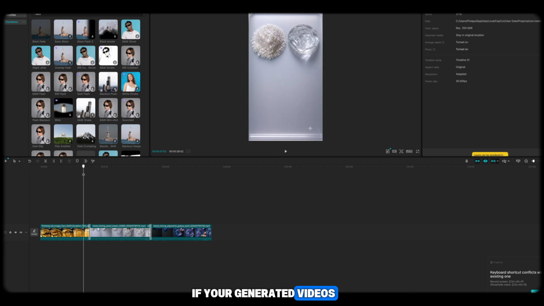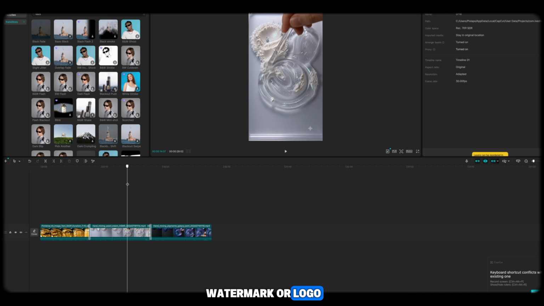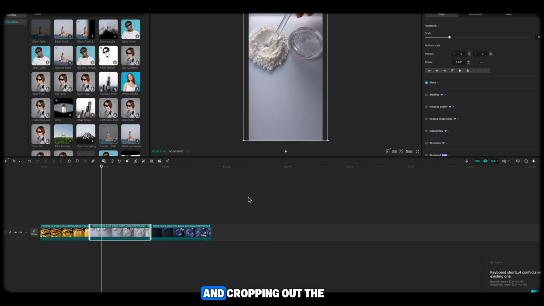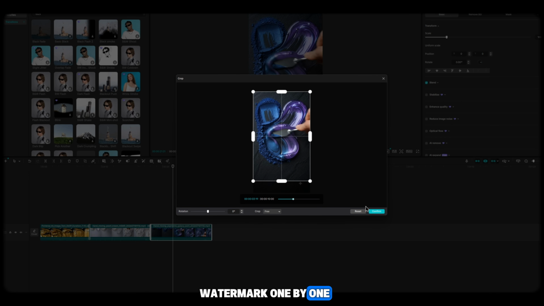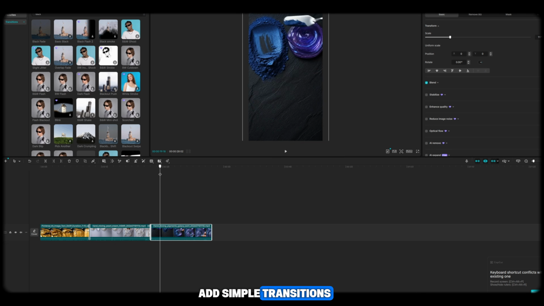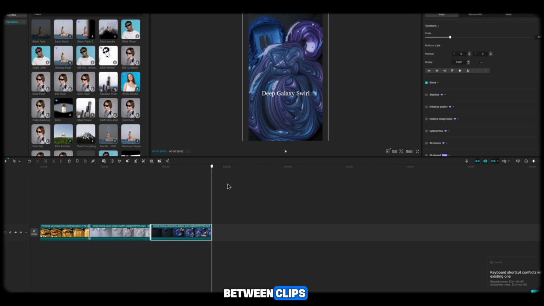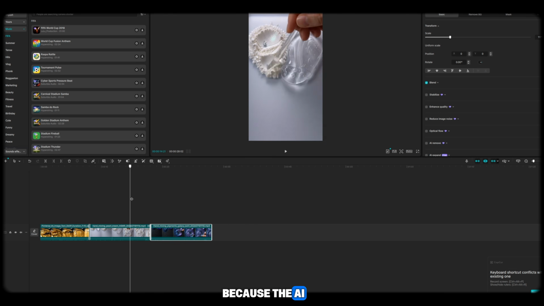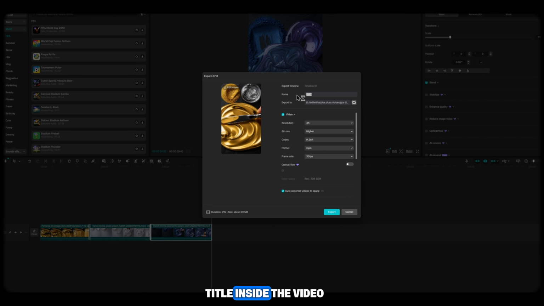Arrange them in the correct sequence and adjust the timing wherever necessary. If your generated videos contain a Pixverse watermark or logo, make sure to remove it by selecting each clip, opening the crop tool, and cropping out the watermark one by one. After that, you can add simple transitions such as black fade between clips for a smoother viewing experience. There's no need to add extra text because the AI already generates the ending title inside the video.